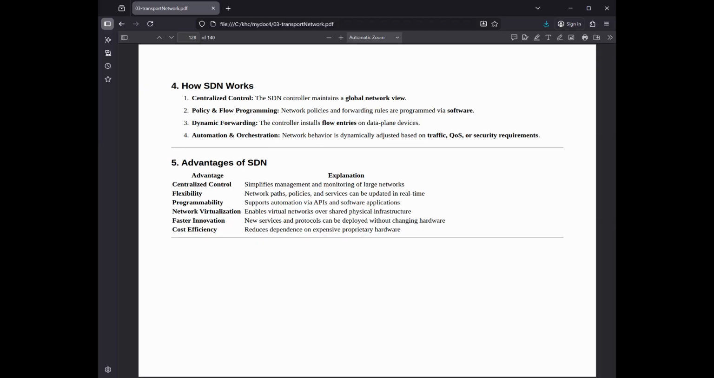Global visibility. Administrators have a bird's-eye view of the entire network from a single dashboard. Consistent policy enforcement. You can push a security or routing policy to thousands of devices simultaneously, ensuring there are no configuration gaps or human errors. Simplified troubleshooting. Because the controller monitors all links in real time, it can identify a failure point instantly rather than an engineer having to log into multiple boxes to find the break.